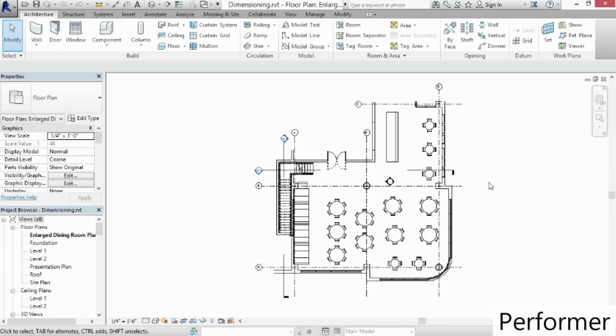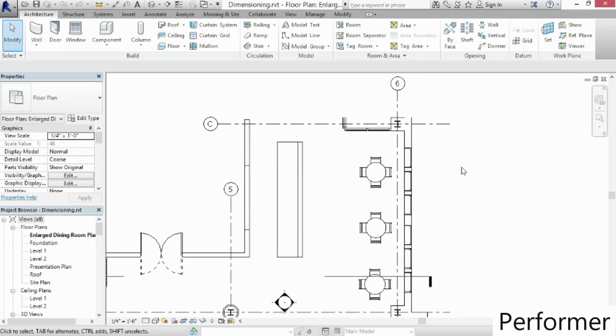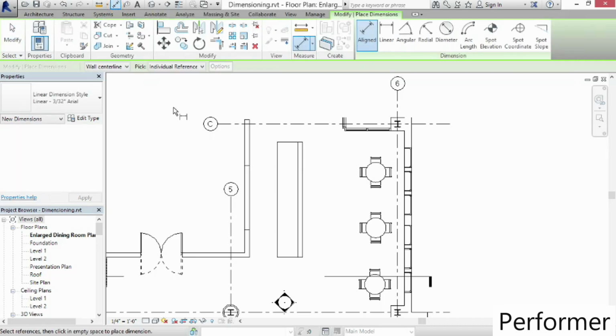So that's what I'd like to focus on here in this movie, is how to create dimensions for the purposes of documentation. So I'm in a file here called dimensioning, and I'm in the enlarged dining room plan view, and I'm going to zoom in here near the top and begin adding my first few dimensions. So here on the quick access toolbar, I'm going to click the align dimension tool, and the align dimension tool is perhaps our most versatile, so we're going to stick with that. But as you can see, there are lots of other options here on the ribbon, so I encourage you to look at those at a later time.